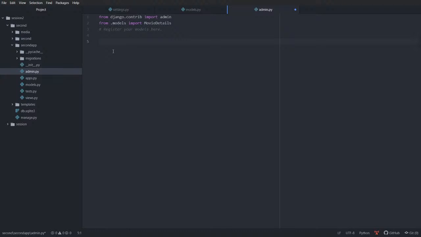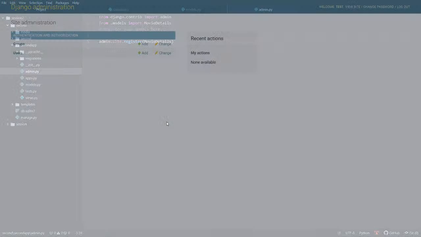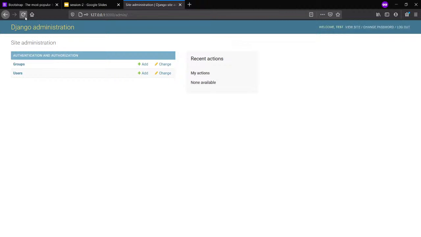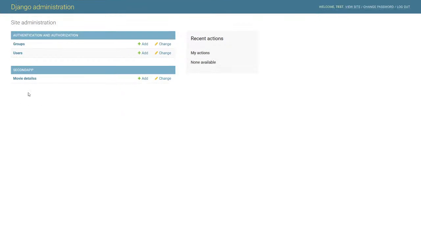To register that model, it's quite simple. Just write admin.site.register and pass in the MovieDetails name. Yep, we are good to go. Now the server should refresh automatically and let's see how our portal looks now. Okay, so I'll refresh the page. Yes, now I can see my model here.